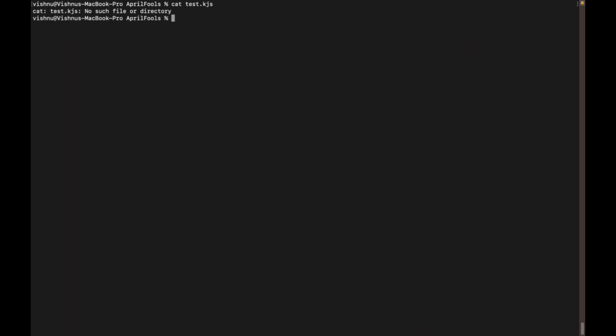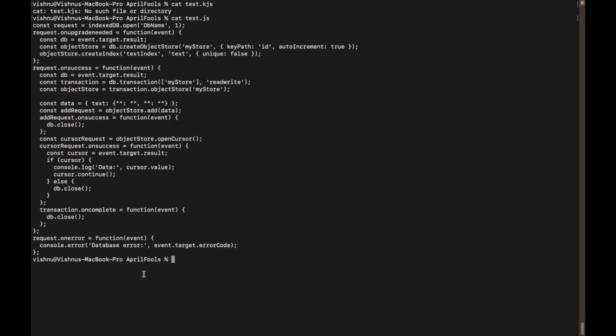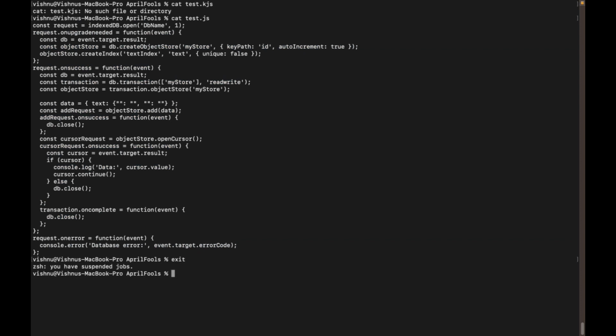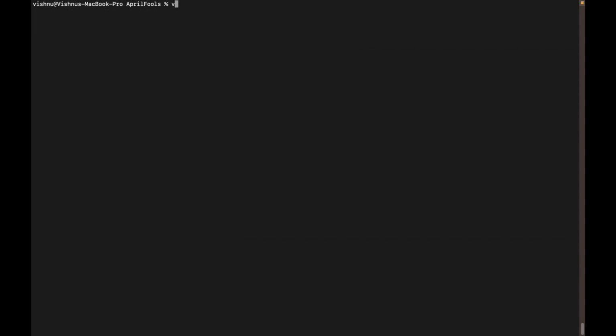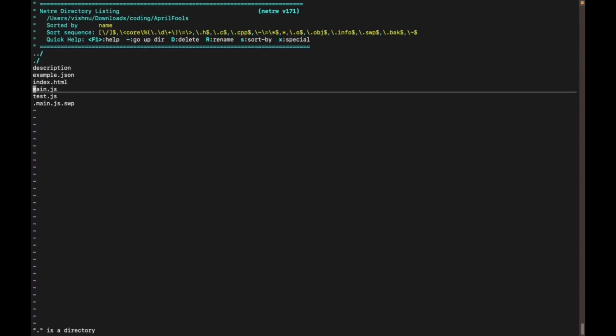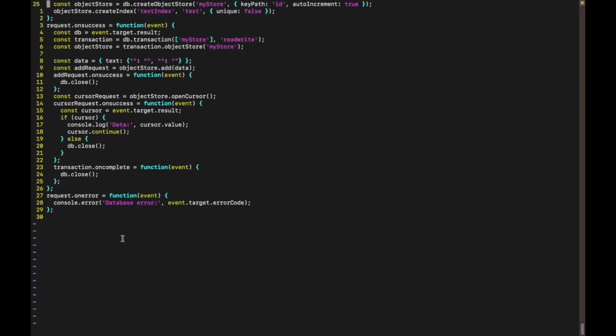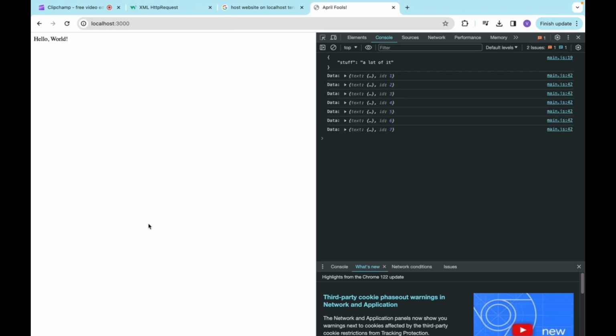Let's still cat test.js and copy this whole thing. Oof, never mind. Vim dot. And it still works, yay.